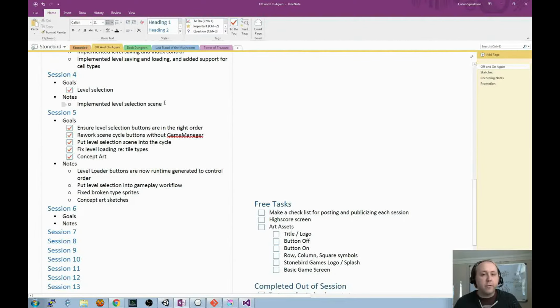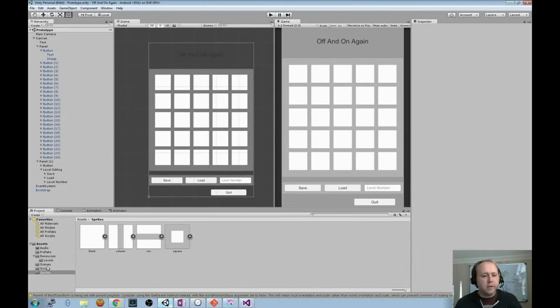In session 4, we built a level selector screen, and in session 5, we just cleaned up some bugs that were broken with game manager changes that we made and hooked up that new level selector to the overall flow of the game. And as part of this recap, we're going to take a quick look at what the game currently looks like and how it currently behaves.